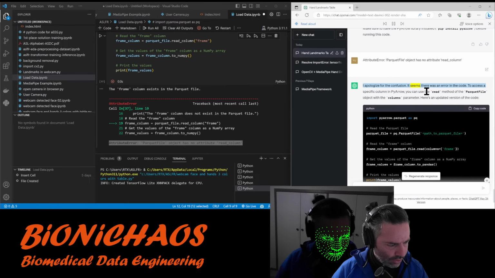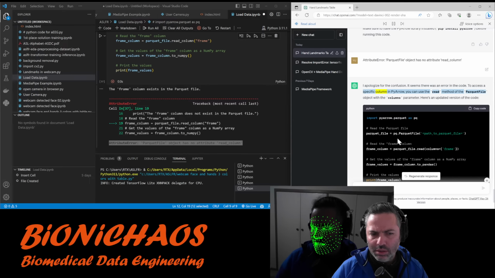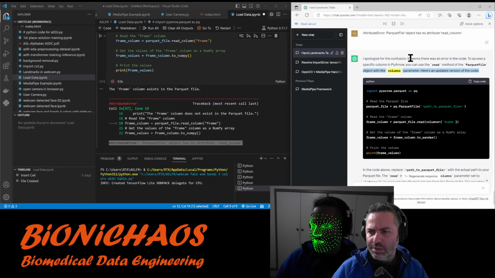It's an error in the code. Okay. Seems there was an error in the code. To access a specific column in PyArrow, you can use the read method of the parquet file object with the columns parameter. Here's an updated version of the code.